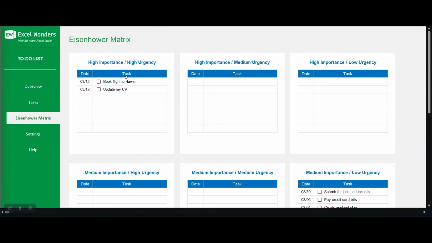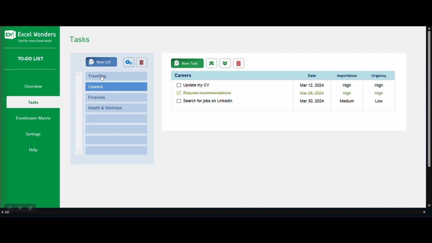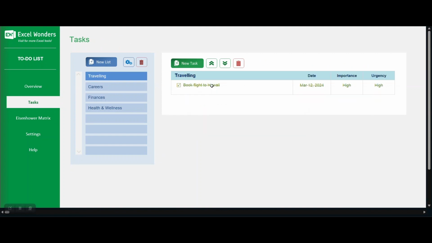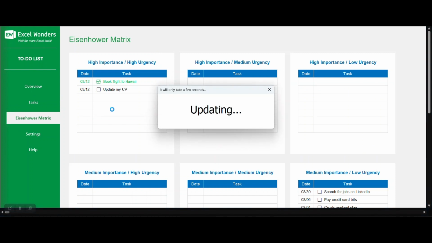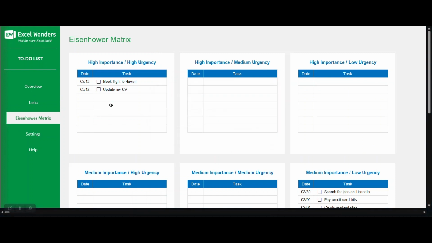And right now I have 2 tasks here in high importance, high urgency. If I click here on this box, it basically crosses them off. So book flight to Hawaii is now crossed off. If I go back to tasks and I go to the list where this task was, which is traveling, it shows it as marked as completed as well. But if I untick this one here and I go back to the Eisenhower matrix, it's now back to non-completed.